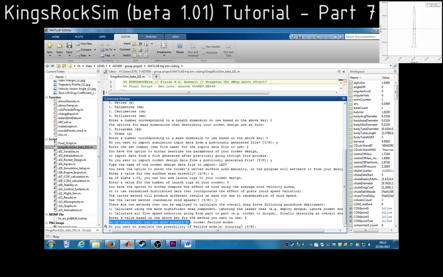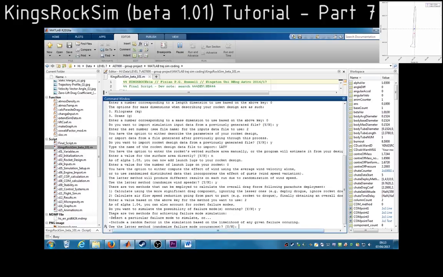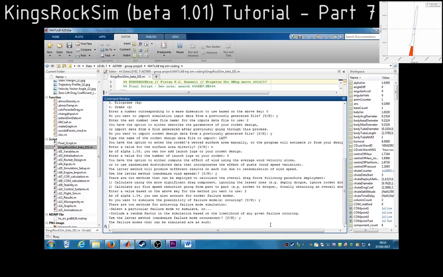And now we have two options. You can either select a particular failure mode to simulate, so that failure mode will be forced to occur during the simulation. And this way you can see how a particular failure mode affects your simulation, or you can include a random factor into the simulation based on the likelihood of any given failure occurring.